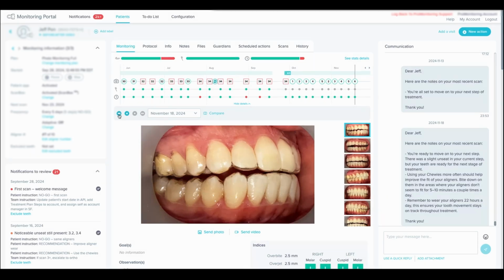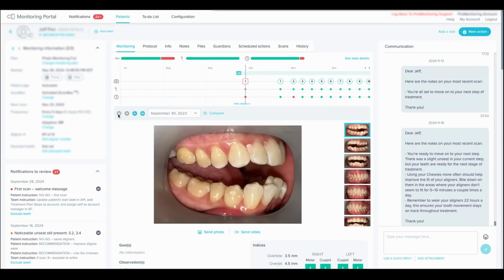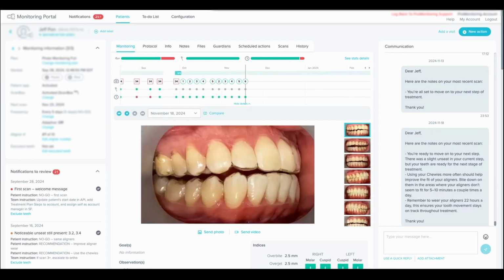If I wanted to go to the first scan, I would click this button on the far left. This takes me to the patient's first scan. Similarly, if I click on this button at the far right, this will take me to the last scan. If I want to go through the scans one by one, I can click these two buttons here in the center.